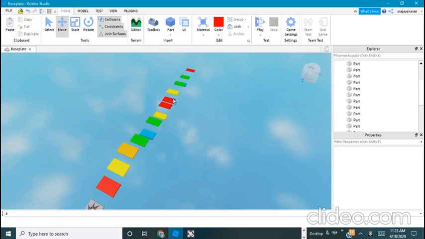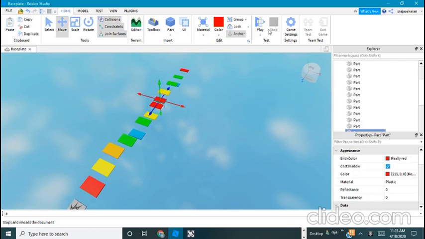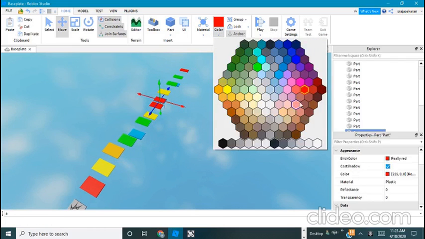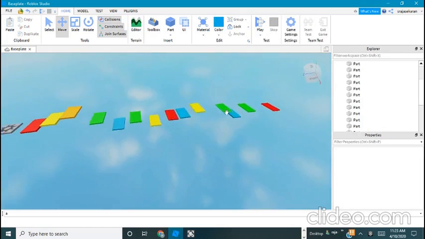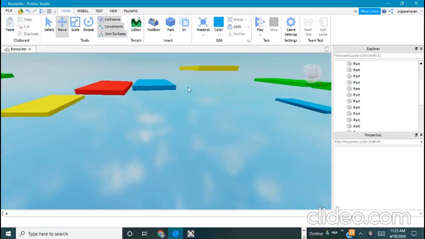Though you might want to change the color because repeating two colors in a row does kind of mess up the mood a bit. Let's see. Blue should do. Okay. These two platforms are a bit close.